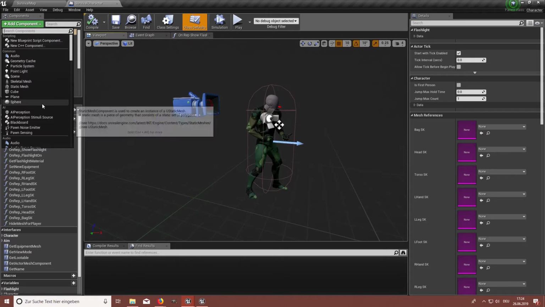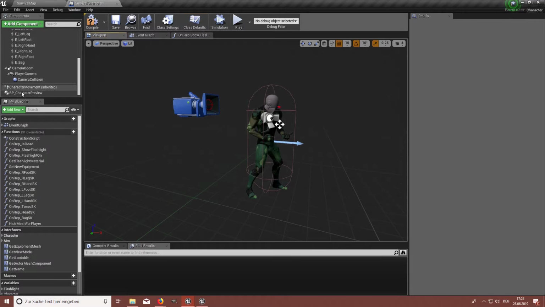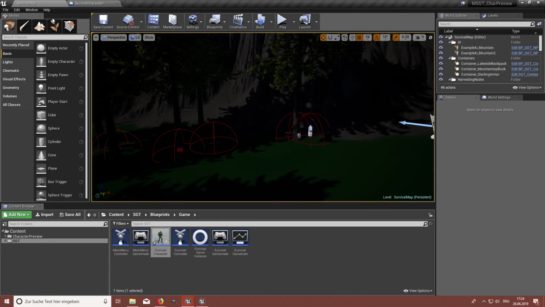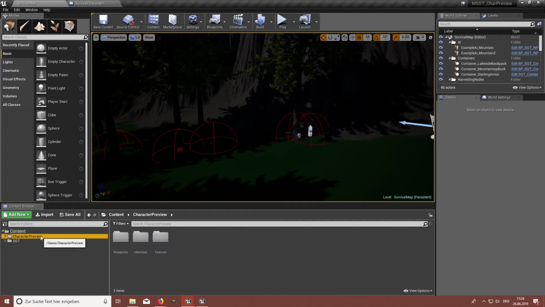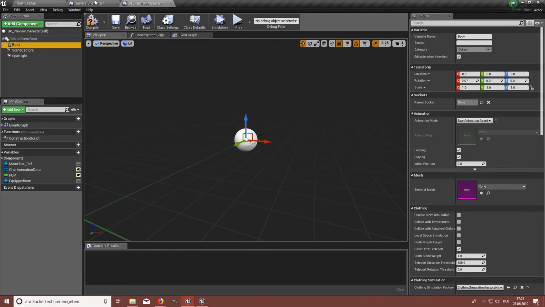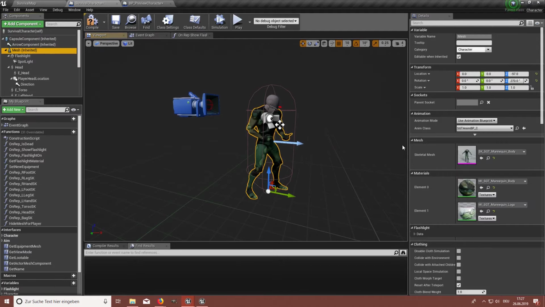At the top left corner, click on Component and add BP Character Preview. Open the blueprint that will later be used as a preview. In the folder Blueprints, you will find the blueprint BP Preview Character. For the skeletal mesh body, choose the mesh which your character uses. In the MSGT it is the SGT mannequin body.